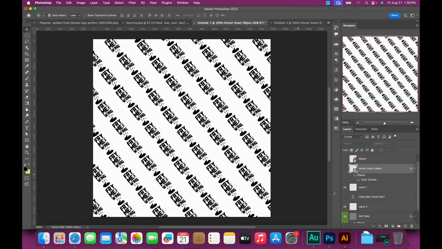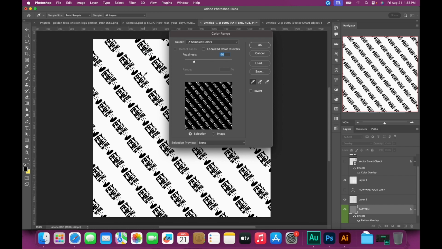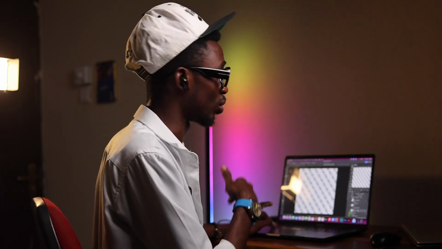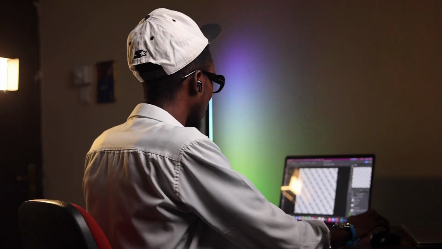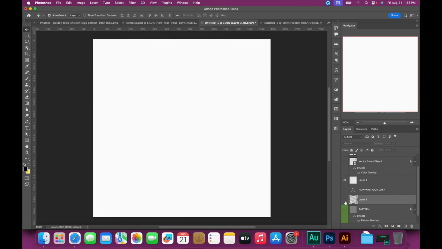Okay, and with just the pattern layer activated, you go to select color range, and then select this black, and then go to OK. Then you get something like this, and then select the new layer, and then Option Delete to fill the layer with black, or Alt Backspace to fill the layer with black. That is your foreground color. All right, and Command D to deselect, hide the pattern, and now you have this layer.